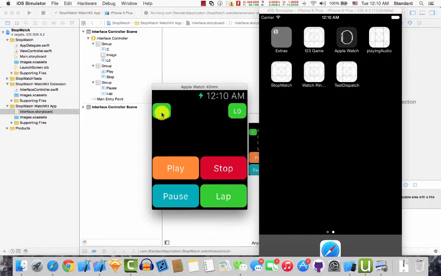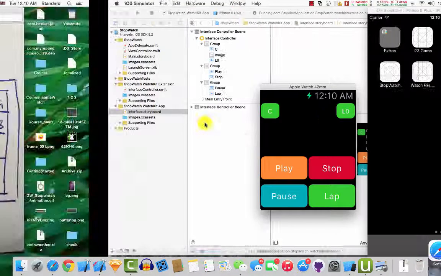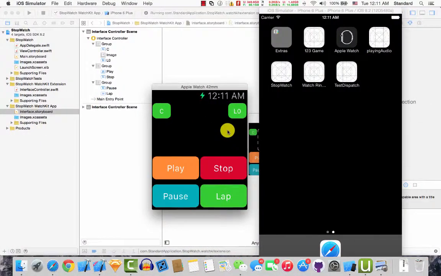Okay, we have some buttons here, button here, and we need our animated image for this here. Okay, in the next lecture I will show you how to do that. Okay, see you in the next lecture.